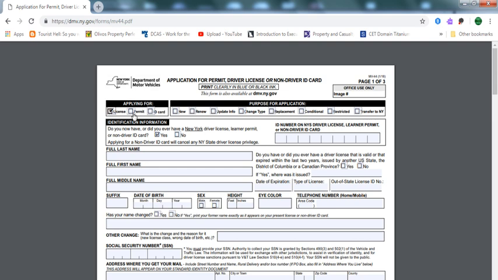Let's say you're applying for a permit, or a license, or you already have a license. You just read box after box. Do you now have, or have you ever had, a New York State driving license, learner permit, or non-driver ID? Yes or no, whatever it is. If you do have a license, you just put your client ID number, which is the DMV license number, right over here. Enter your full last name, full first name, your middle name if you have it, and suffix. Usually people don't have one, but if you do, then you put it down. Date of birth, sex, height, eye color, telephone number, mobile, obviously.